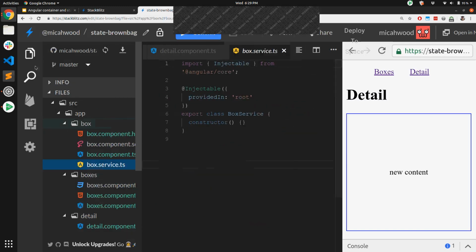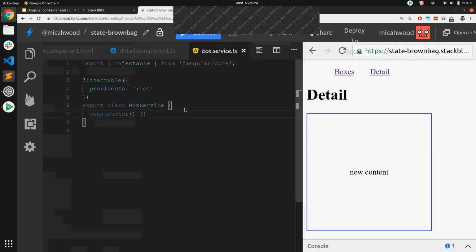We got our box service. So right now there's nothing in it. What we want to do is not only be able to set the color, we want to be able to read the color, and we want any view to be able to react to changes to it. So it doesn't matter where the change comes from. If you change the URL, or if you add a button later that can toggle the colors, you want everything on the page to react to it.